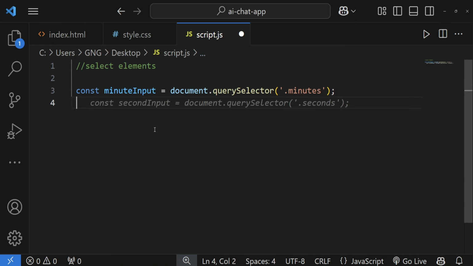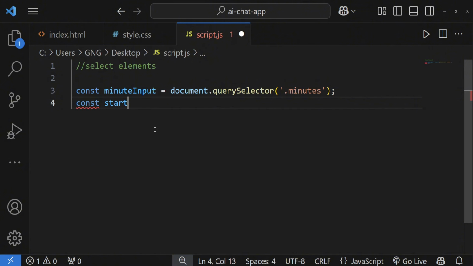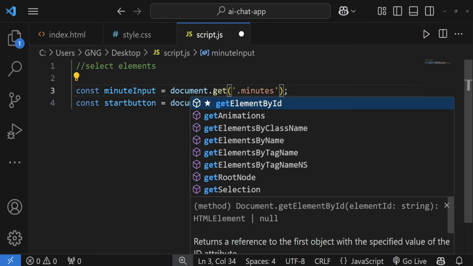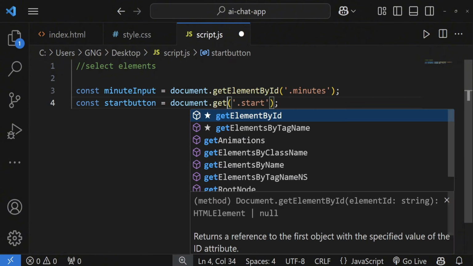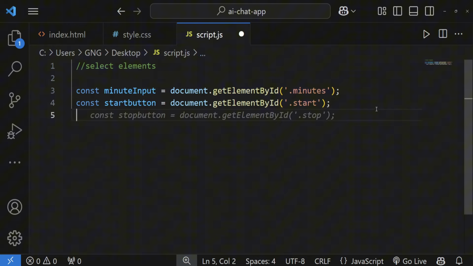Constant, I want to add start button. I want to add a start button over here. So I could say the document query start. No, I don't want to use document query. I want to get element by ID. And the same thing over here, I want to get element by ID. So this is better, to get an element by ID.